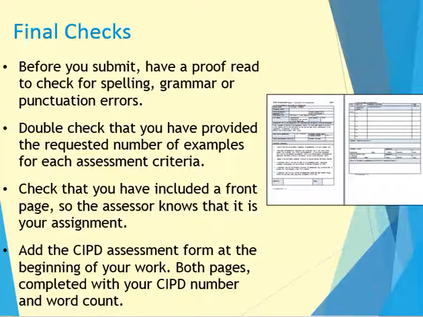As previously mentioned, there are a number of videos which support this assignment and go into the assessment criteria in more detail. I hope you find them useful and good luck with your assignment.